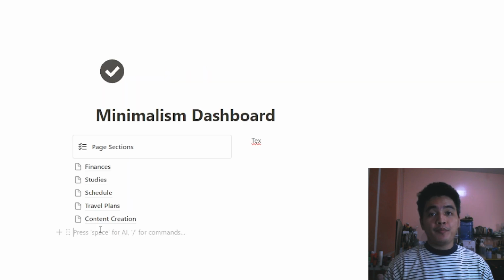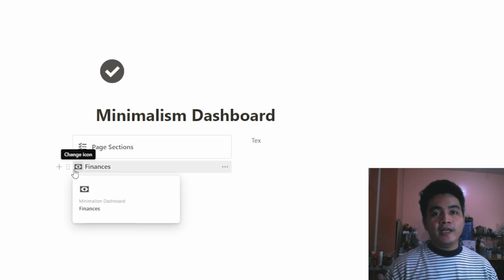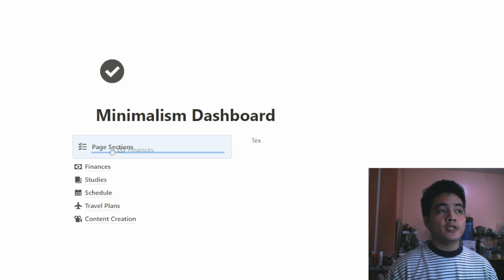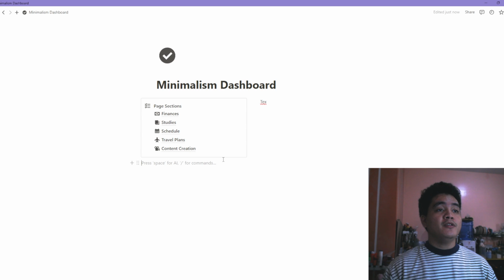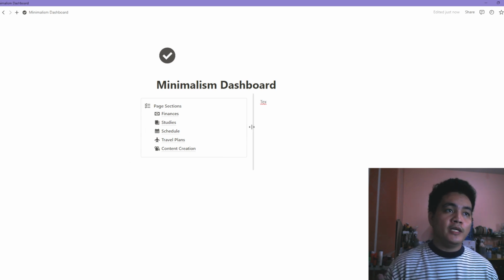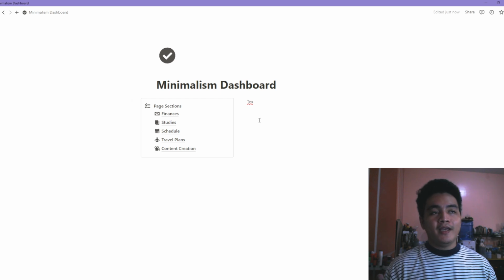Okay, now that we have our pages, we're going to change their icons, and then we're going to drag them all to the bottom of the page sections. Just click and drag the 6 dots on the left side of your page and then drag them all to the bottom of the page sections. Okay, now that we have our page section, what you want to do is drag the middle line all the way to the left just once, and then we're going to continue to the next column.